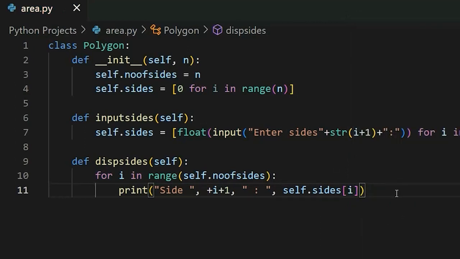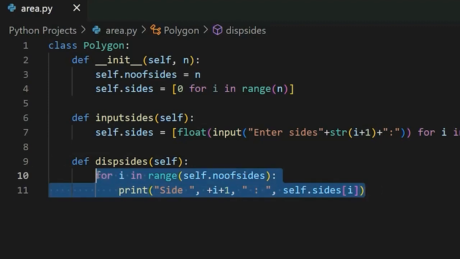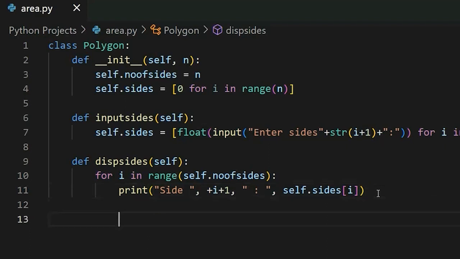So what this is going to do is it's actually going to display the sides to the user once they've entered all of the given sides. So let's say they're entering 3 sides for the triangle. Once they've entered the 3 sides, it's going to print out all of those sides again, just so it's nice and neat and a little organized for the user to see what they have typed out and what they've inputted into the computer. Okay, and guess what? We have actually completed the Polygon class.